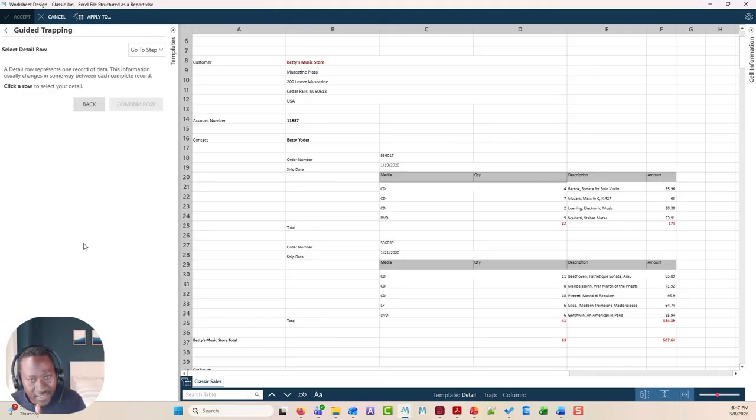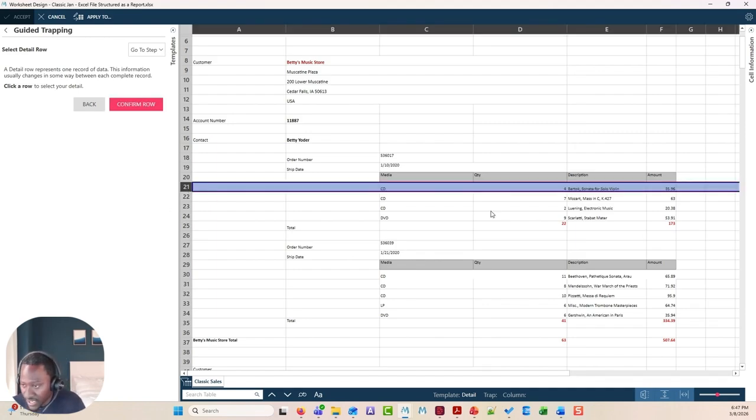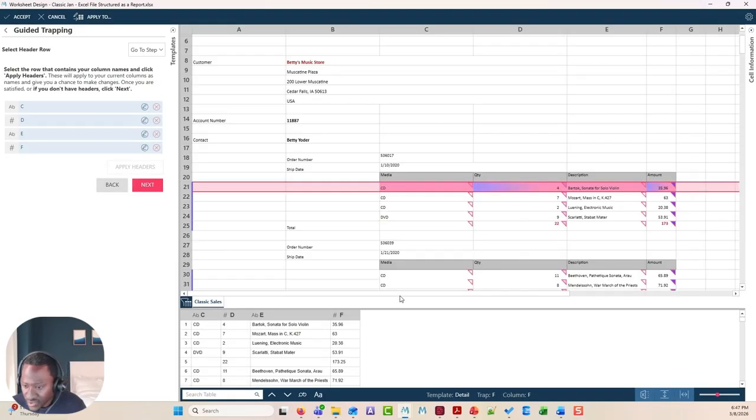Now it says select a detail row. A detail row represents one record of data. This information usually changes in some way between each complete record. So in this example, this represents the data. It's like the lowest level of detail. So we click on line 21 as an example, and I'm using the January file, but it's the same with the February file. I click on confirm row.